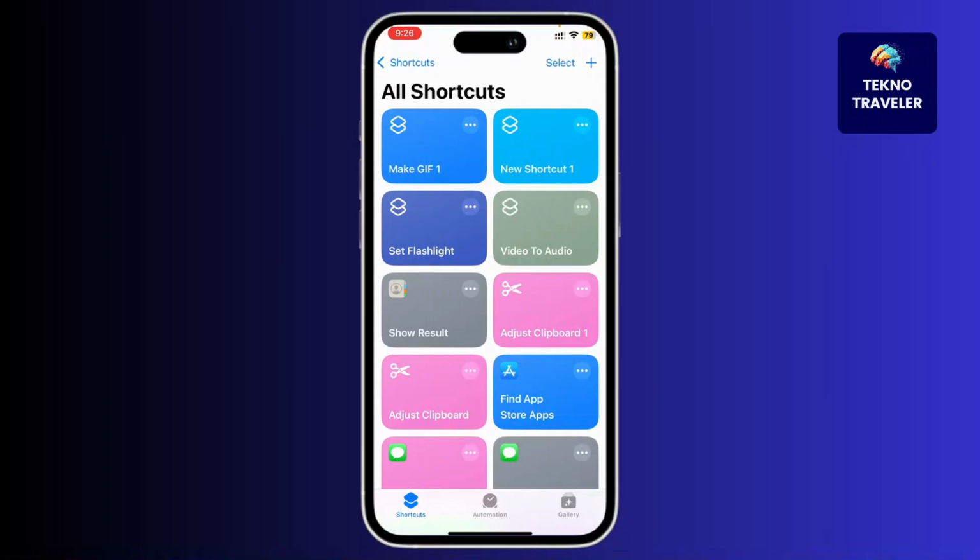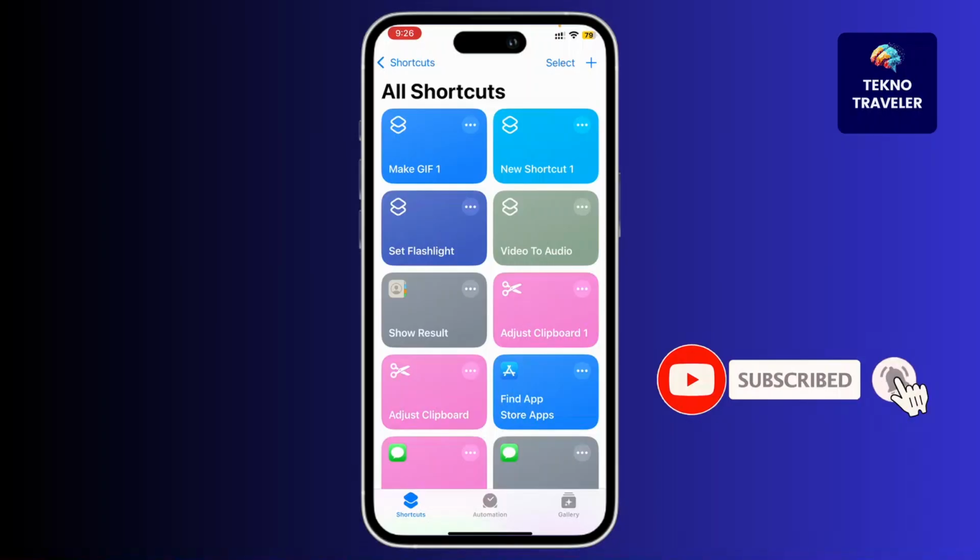So today I'm going to show you how to make GIF on iPhone using the Shortcuts app. So let's dive right in.